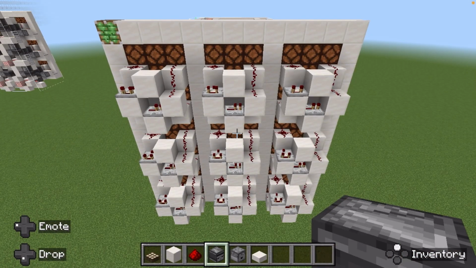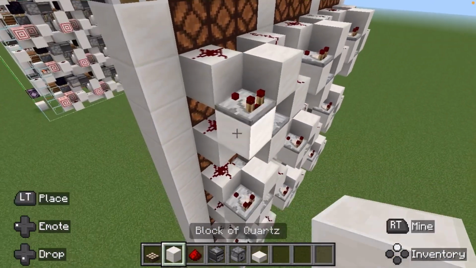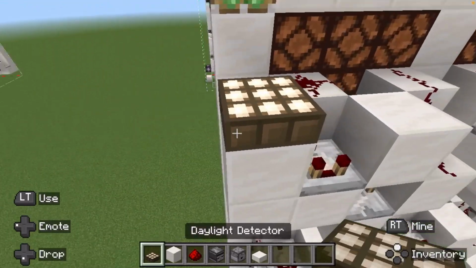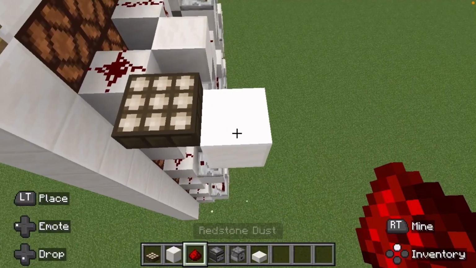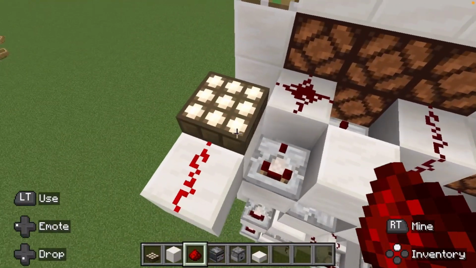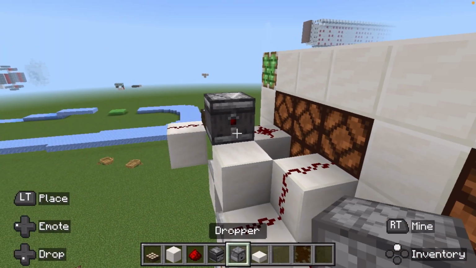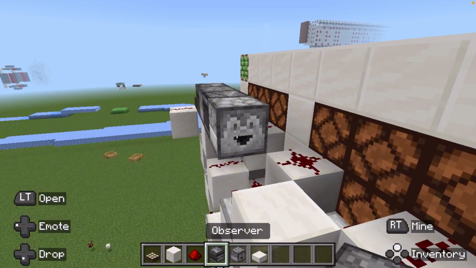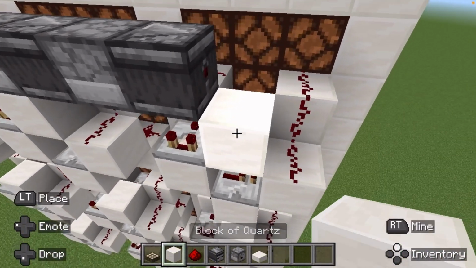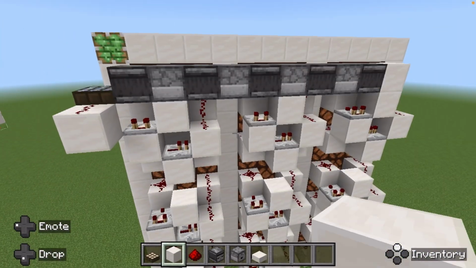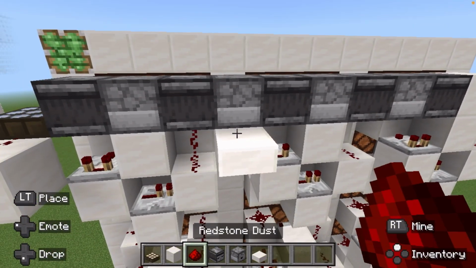Once you're done with the screens, get these items and we'll start building the reset lines. First, come here, place a daylight detector, place a block and a redstone, and flick this daylight detector off. Now place an observer, a dropper, and another observer, dropper, observer, dropper, observer, dropper, observer. When you come to the last cell above this block, place a normal block. Next, place these 2 blocks and a slab, remove the 2 blocks, and place redstone dust.